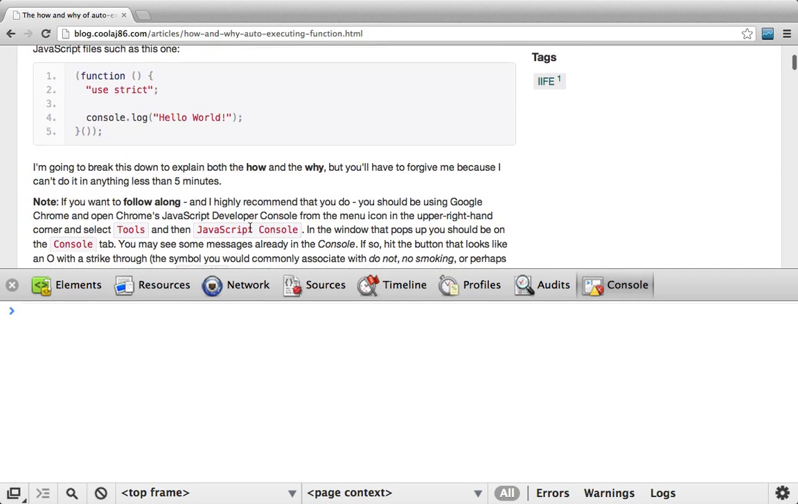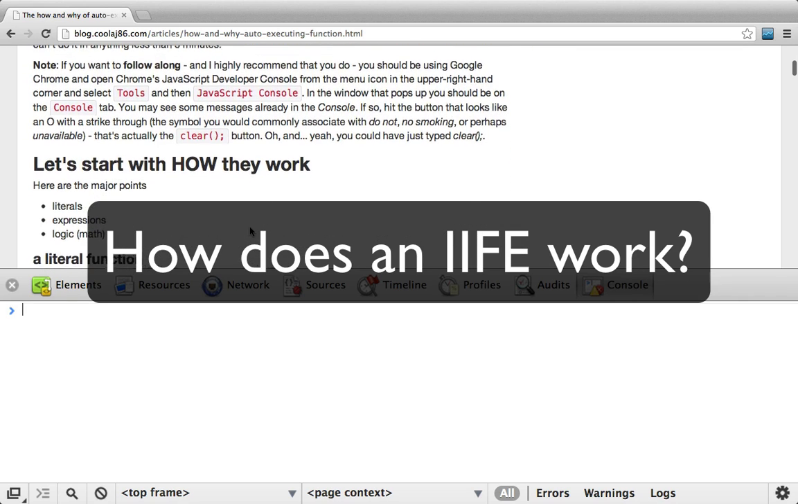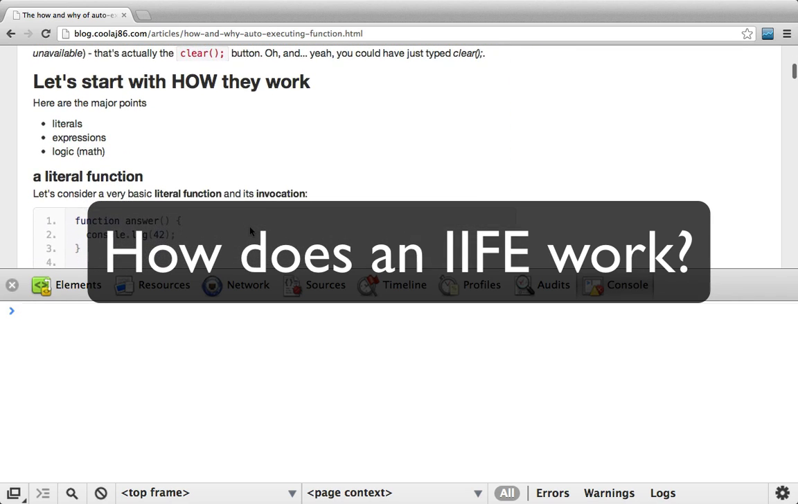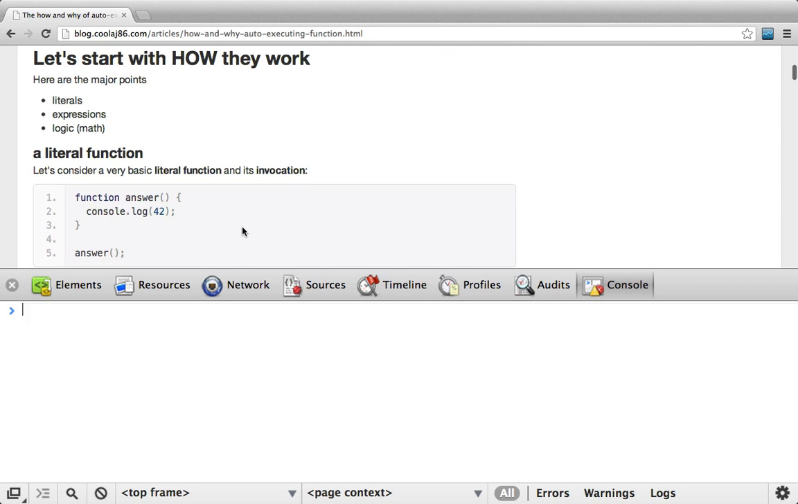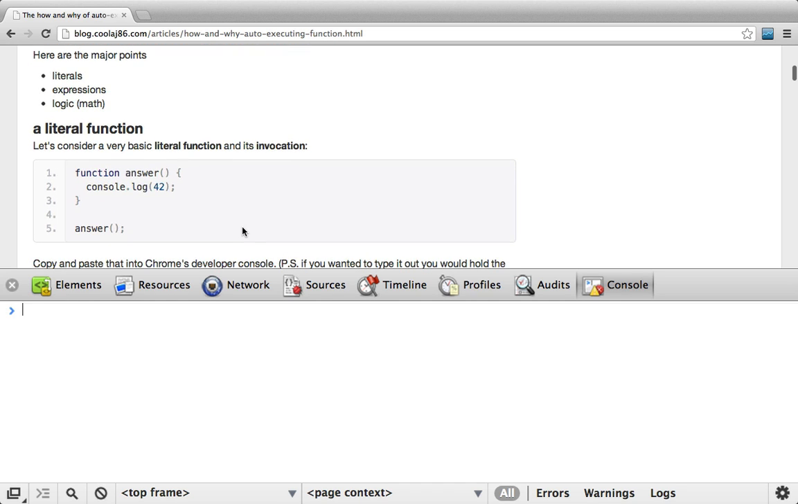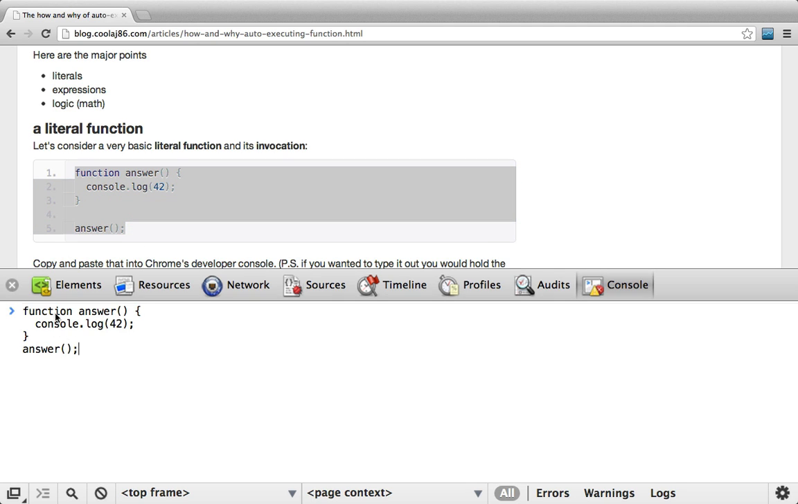So first I'm going to show how it works so you know that it's not magic. And to understand how it works, there are three basic principles that we need to grasp: literals, expressions, and then a little bit about math. So first, let's take this literal function: function answer console.log 42 close bracket. This is a literal function.